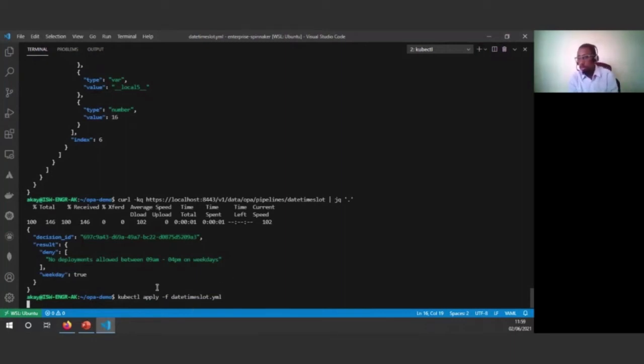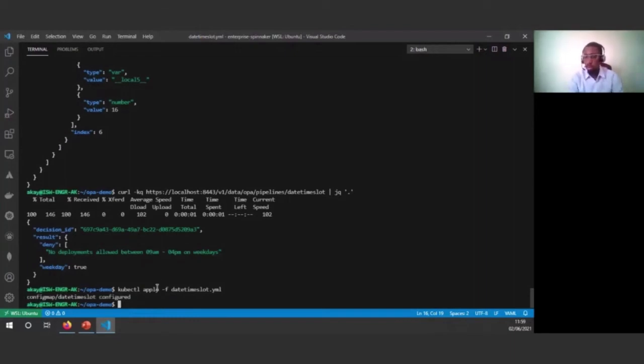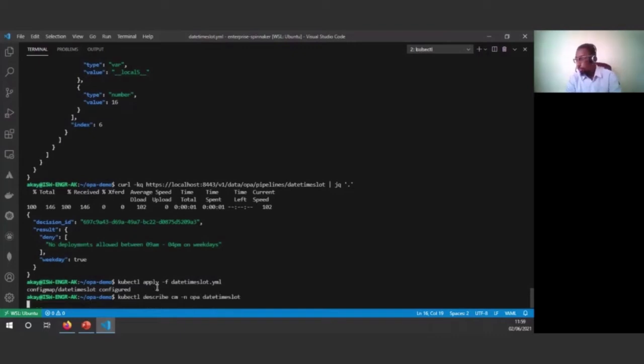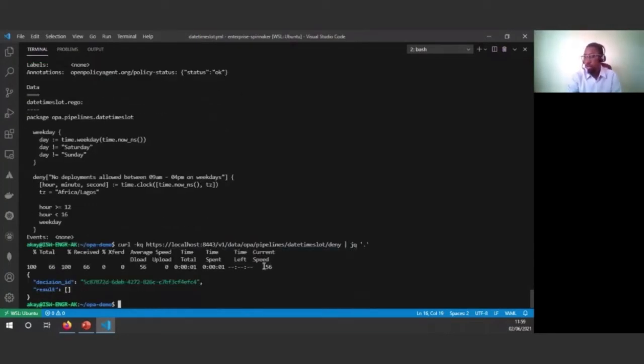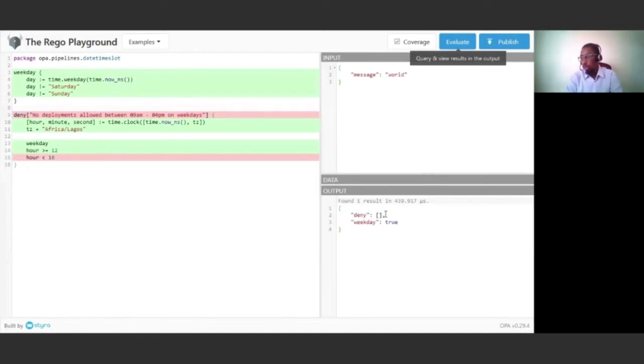This is taking some time. Yes. Describe the config map. Just to confirm, yeah. And generate the policy decision again. This time, I'll add deny to go to the specific policy decision. Yeah. We can see there's no result here, which means that particular policy decision didn't evaluate, and that's exactly the same case as what we had when we used 12 here. Deny was empty, so basically there was no result of running the deny policy.